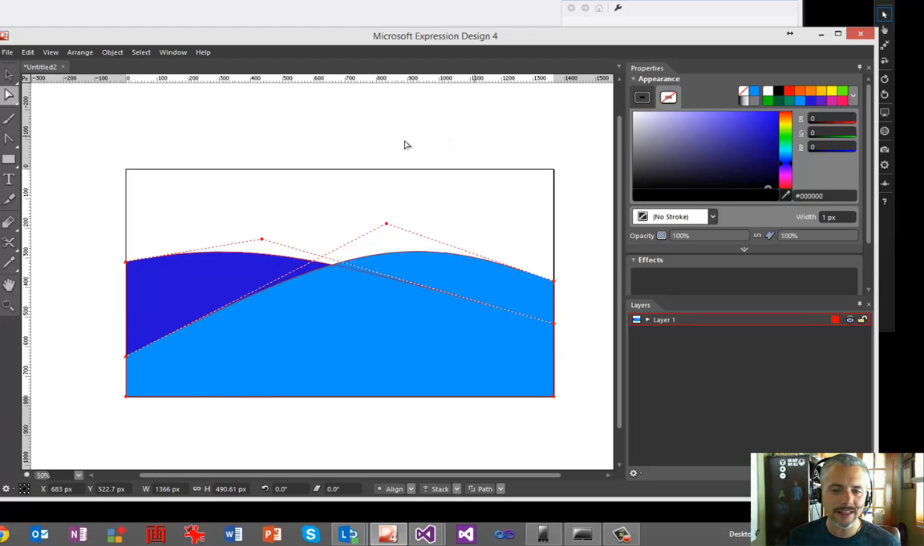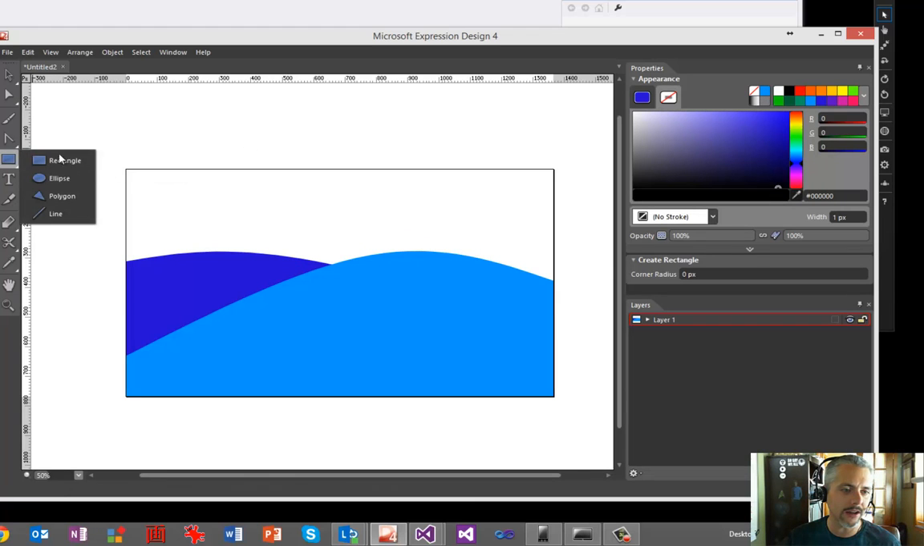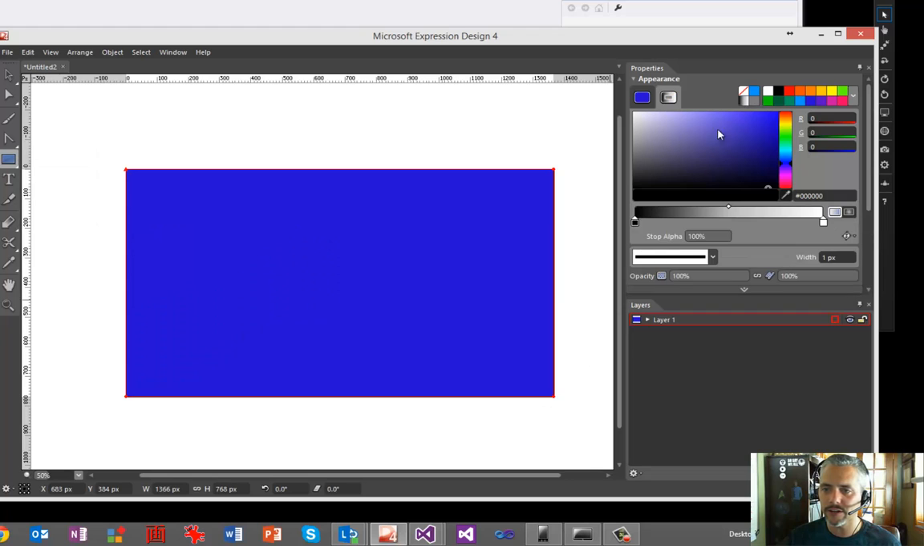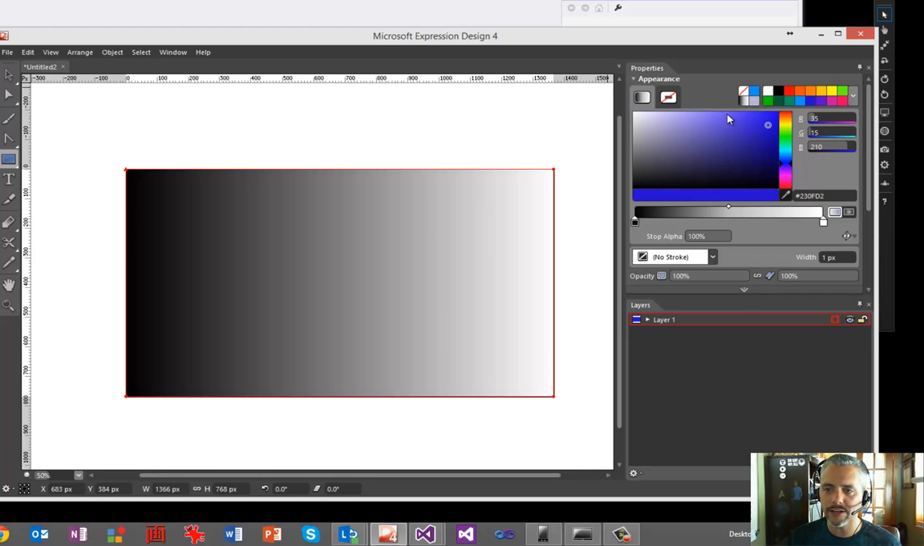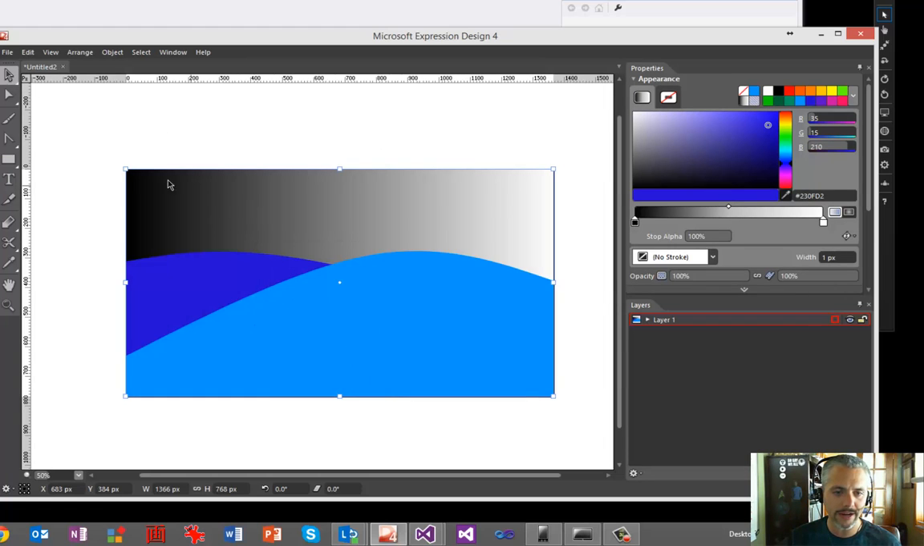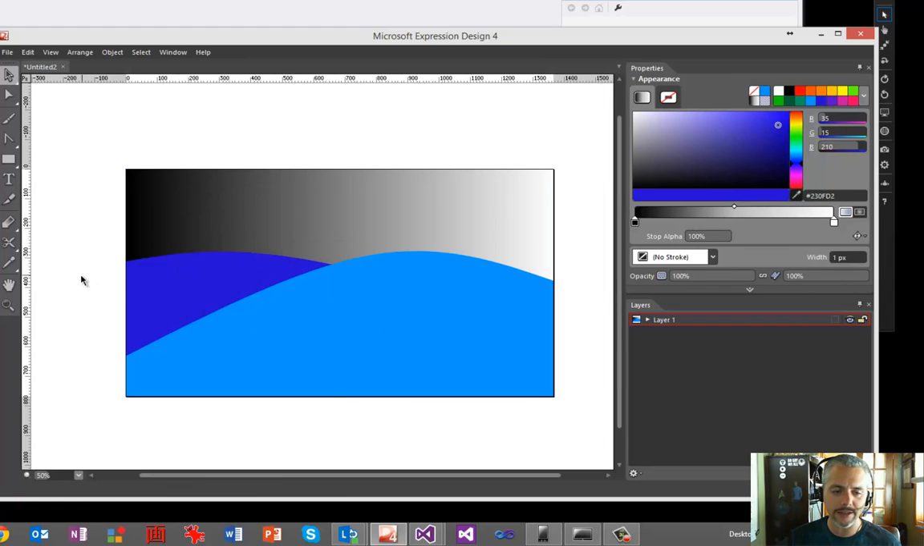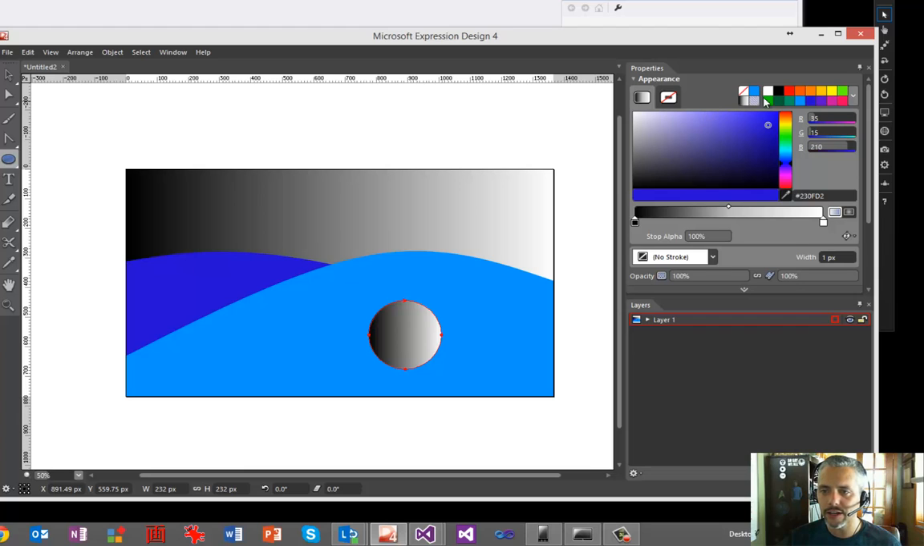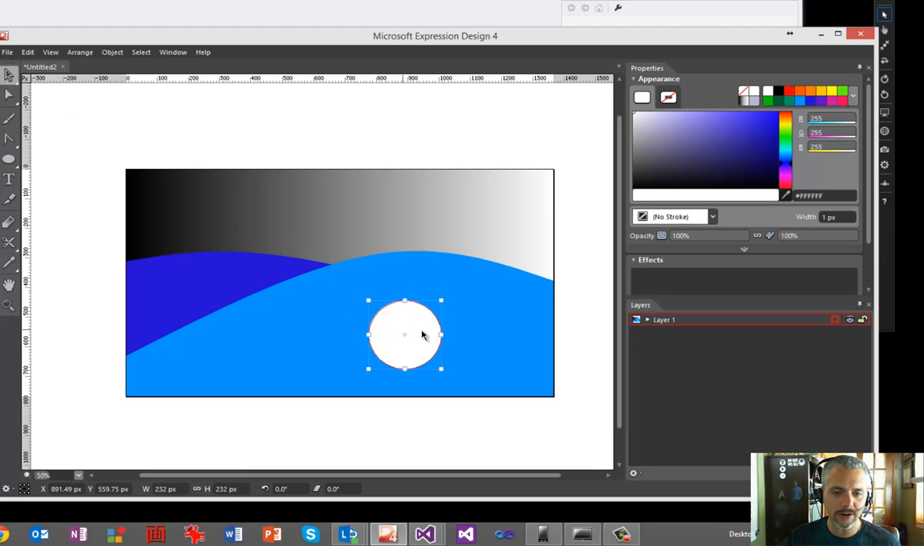Alright, so let me put a background here. I'll use a rectangle shape, and I'll just take the default here of this gray linear gradient, which is totally okay with me. I'll just throw that to the back and I will lock it. Alright, so now, just for fun, let's keep adding. I'll add a quick ellipse here, and I'll change it so that it's white. So we'll add a quick snowman.